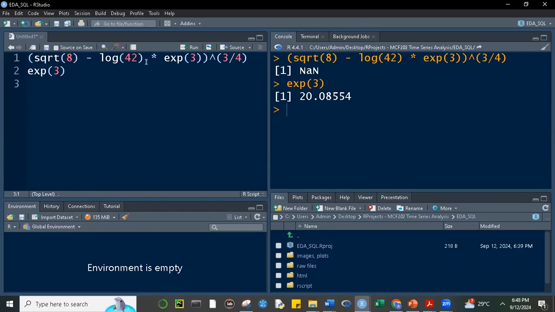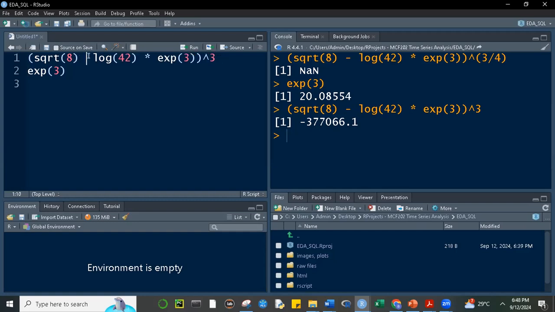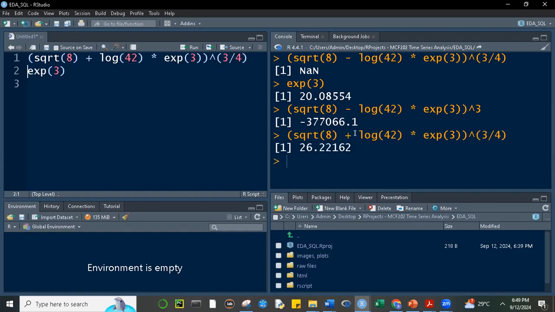This is okay, this is okay. Yeah, our parentheses are correct. And then raised to the 3/4. Maybe raise to the 3rd power first. Control enter. And it has a value now. Because it's negative, let's just add a plus here. Plus. And then the 4th root of this one. Control enter. It has a value.